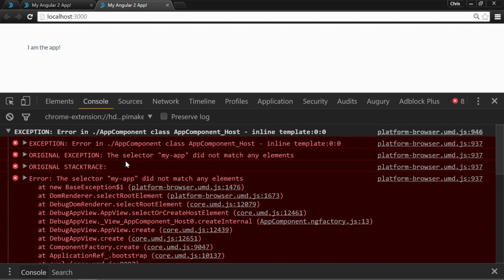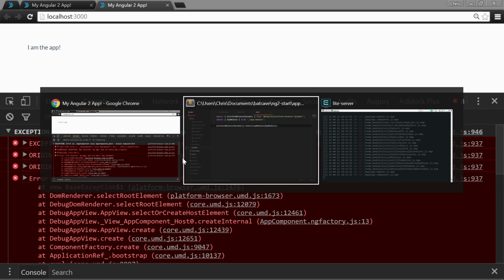Right now, we've bootstrapped our app using app component and the app module. So now it's looking for a my app selector to actually place our component in. We don't have one yet. We need to create that.